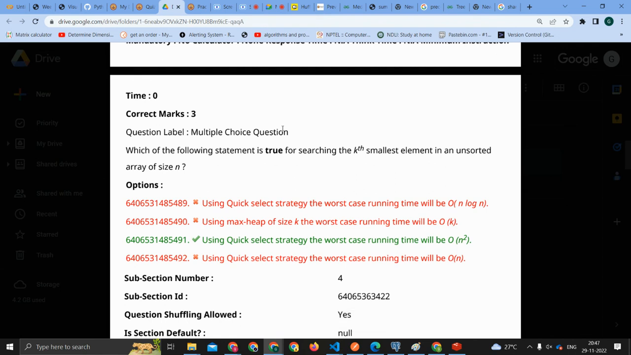What is this question about? Which one of these statements is true? May I take this one? Yeah, please. We have seen the quick select strategy, and the worst case is n squared because the approach is the same as in quick sort. The worst case for quick sort is also n squared, so for quick select it is the same.